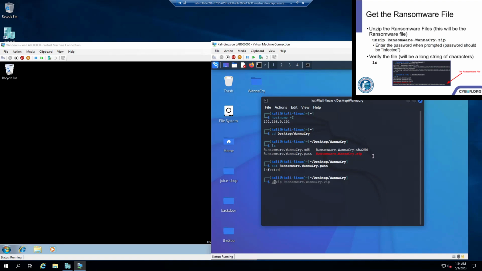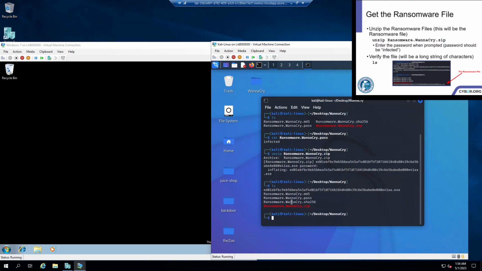And now we can use this password to unzip this file over here. So we can unzip that and type in infected, and here it'll give us this file. If we ls, you'll see that file.